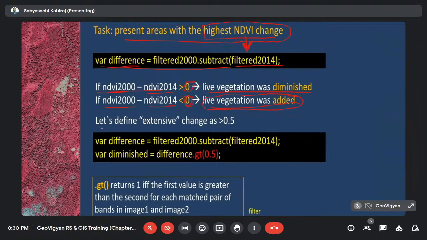And now let's define the extensive change as greater than 0.5. Why greater than 0.5? Because an NDVI value above 0.5 indicates healthier vegetation. Below this, scrubland will come, and then shrubland, like that. The lowest, cropland, those things will come. And above this 0.5 is kind of dense vegetation, or thick vegetation. The leaf will be very thick. So that's why they have given this 0.5.